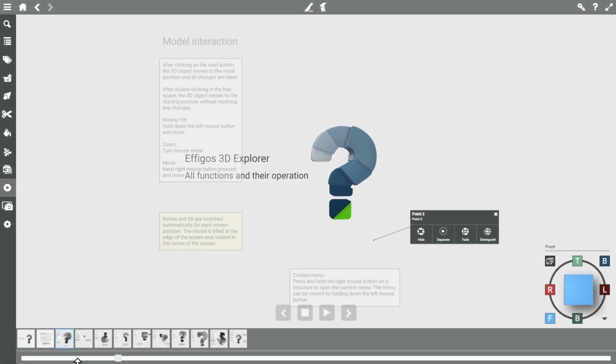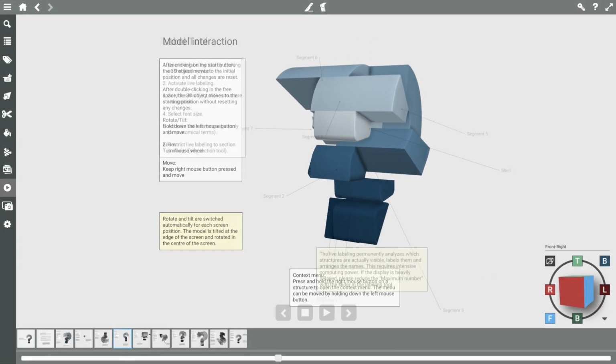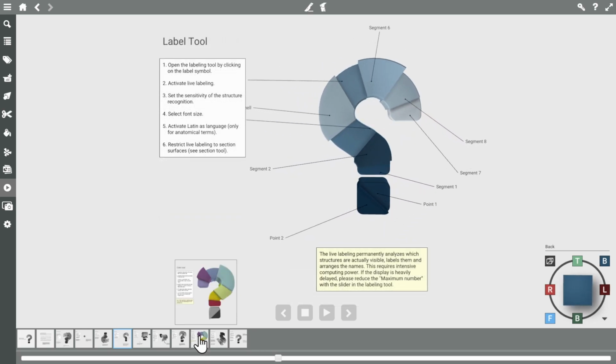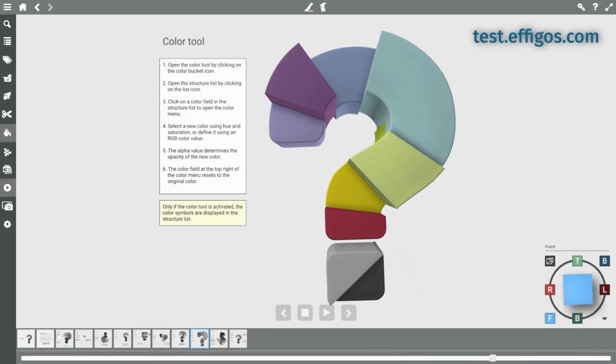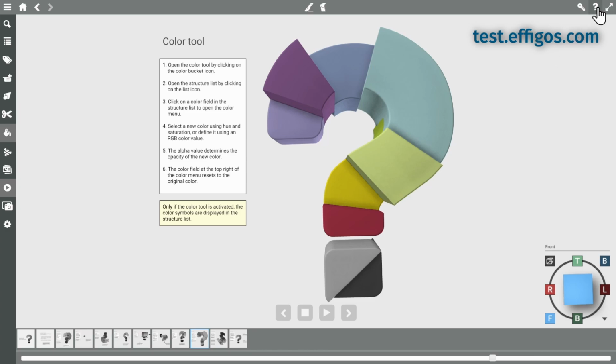The use of general functions and tools, however, is described in the Ephigoss Help Explorer. You can access it at any time by visiting test.ephigoss.com or clicking on the question mark in the top right corner.